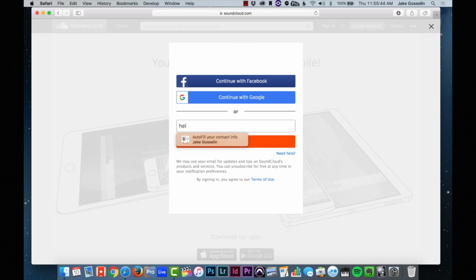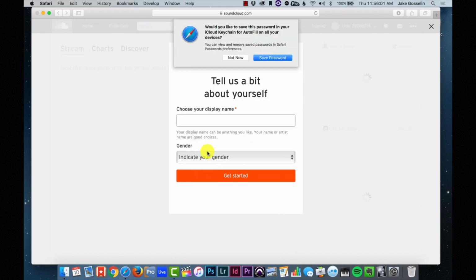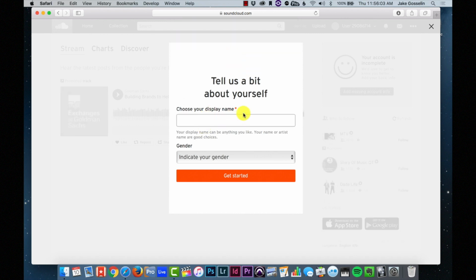I'm going to type in my email address, and make a password, and then put the age in. And then put in your display name. I'm going to put Churchfront. And for you, you're going to want to put your church's name.